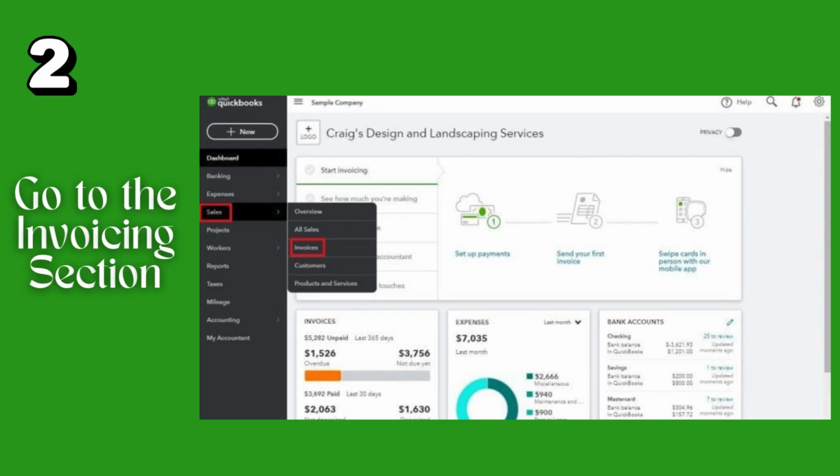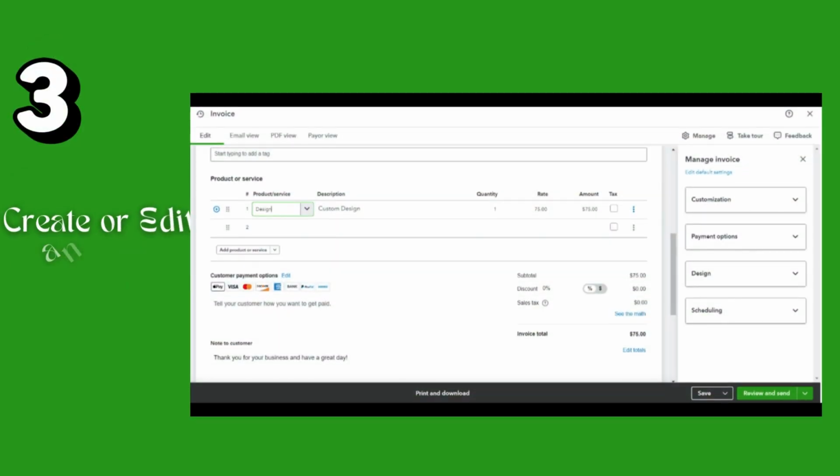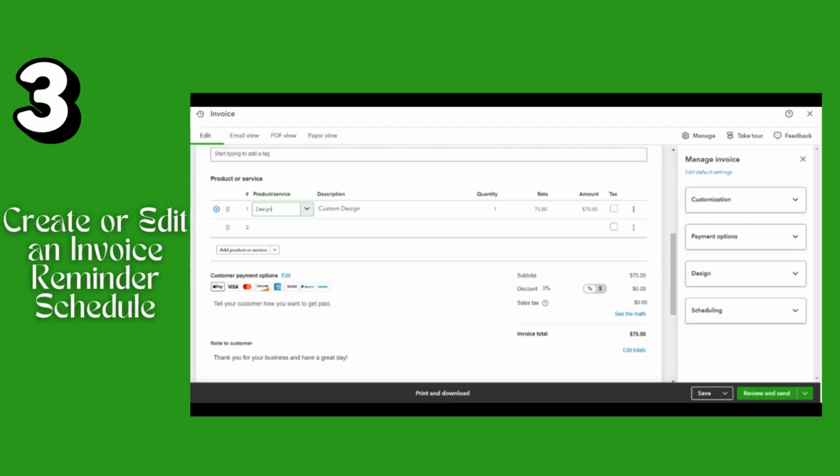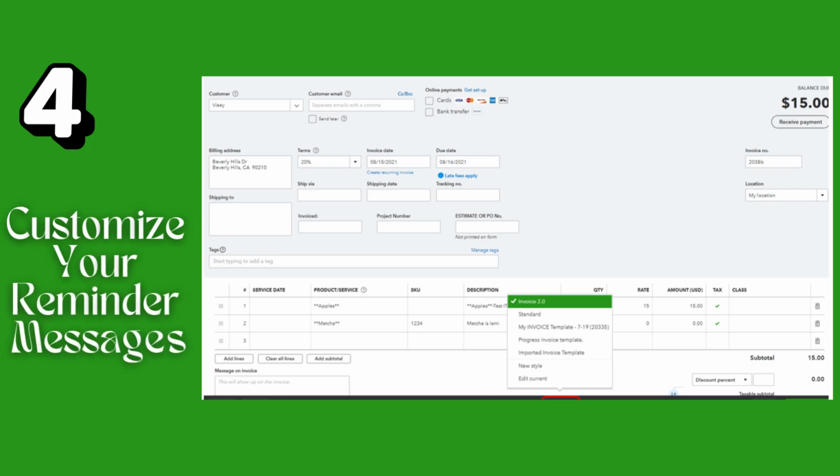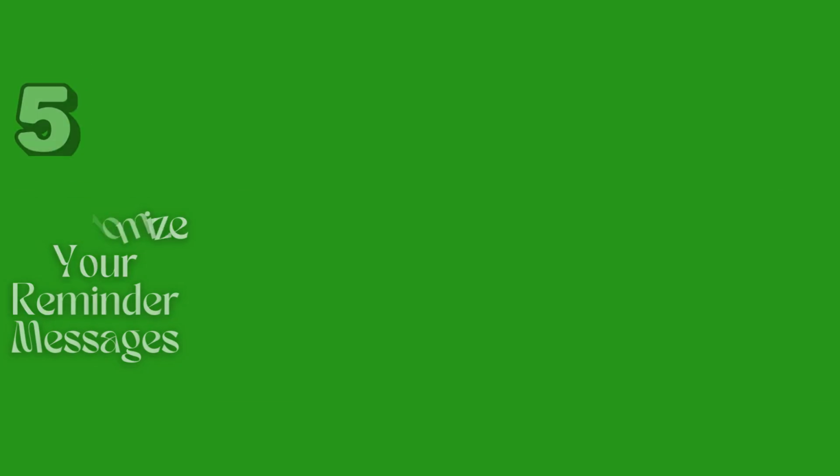Step 3. Create or edit an invoice reminder schedule. Select an existing invoice template or create a new one. Look for the option, Reminders. Step 4. Customize your reminder messages. QuickBooks allows you to set timing: before due date, on the due date, or after due date. Personalize messages. Example: Hi, [customer name], just a reminder that your cleaning service invoice is due on [due date]. You can pay securely online through QuickBooks.